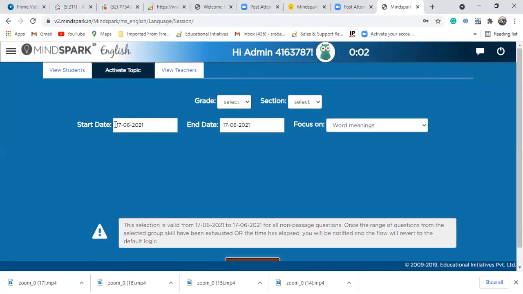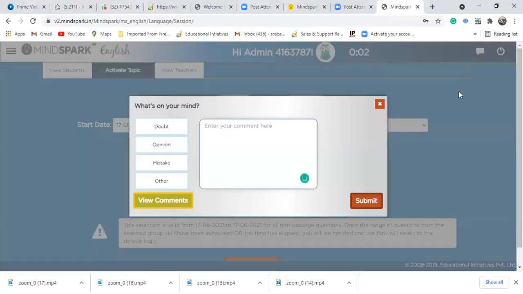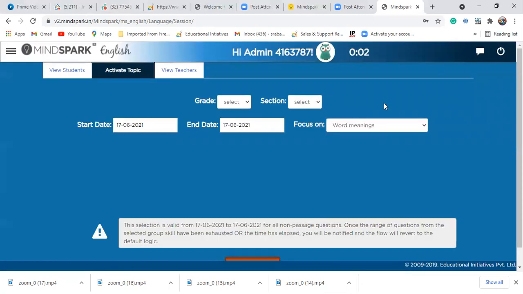Here the start date is 17 June. You can put it later also, 17 June to 21st June. I mean, for a week you can give, or for 3 days. During that period, the questions from word meanings will be more. So this is called an activated topic. It is not exactly like what we are doing in the maths and science interface.